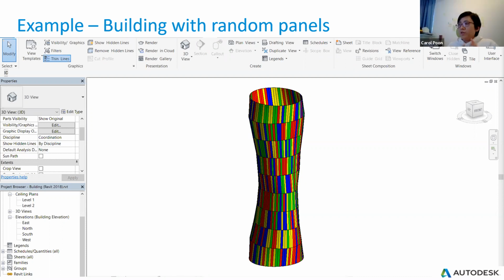Okay. So when you run your script, try it on a small model first. When it works, then you can run it on a big model.